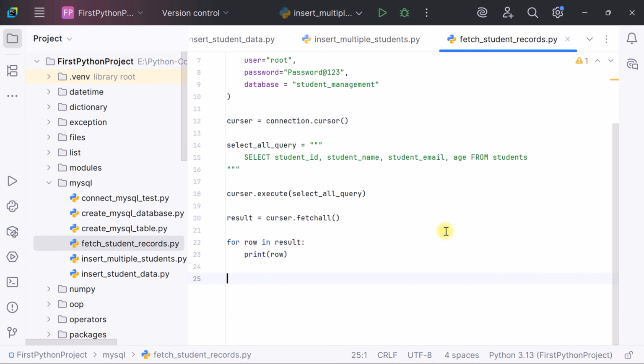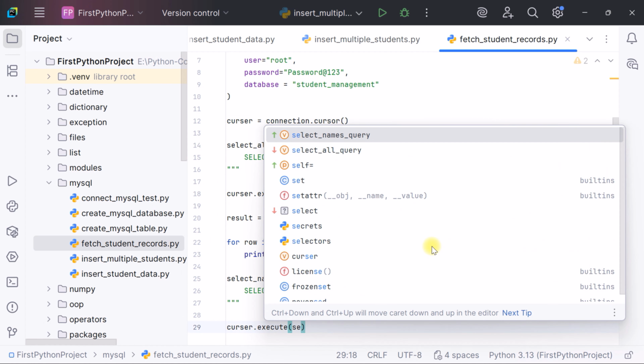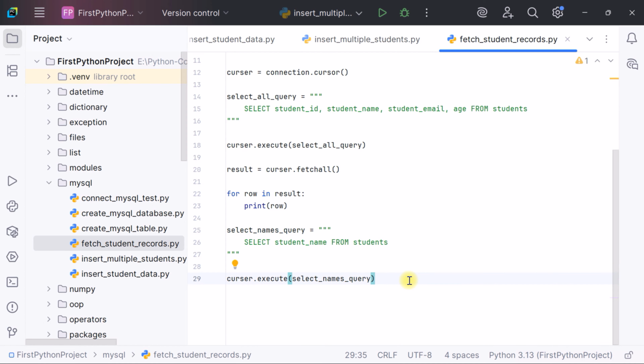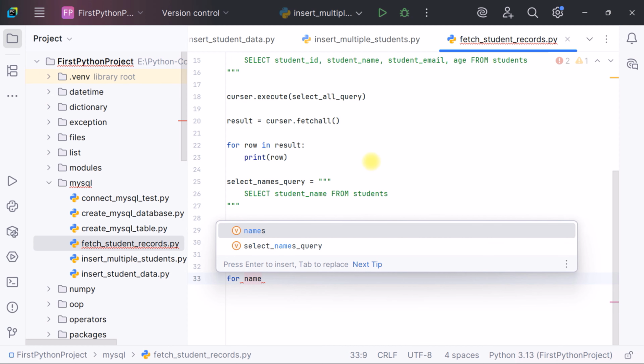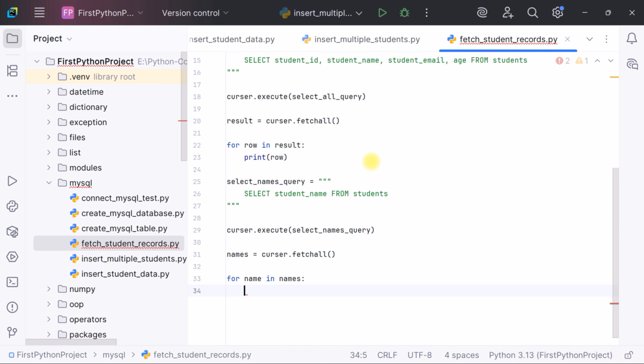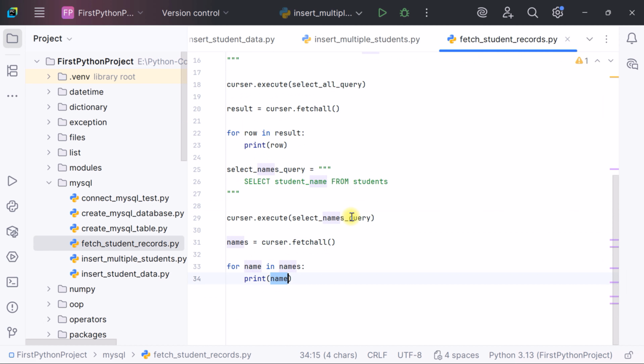Now let's say we only want to retrieve student names. We can write a simpler query. Type select_names_query equals triple quotes, select student_name from students, triple quotes. Then cursor.execute, select_names_query. Fetch all again. Names equals cursor.fetchall(). And print them: for name in names colon. Within this block print name. This will display just the student names from the table.